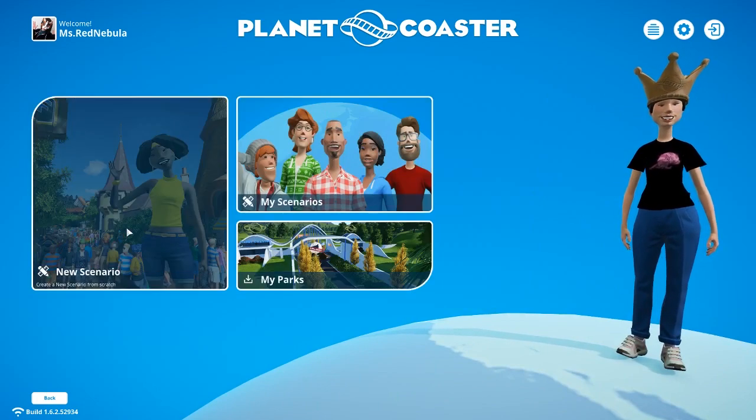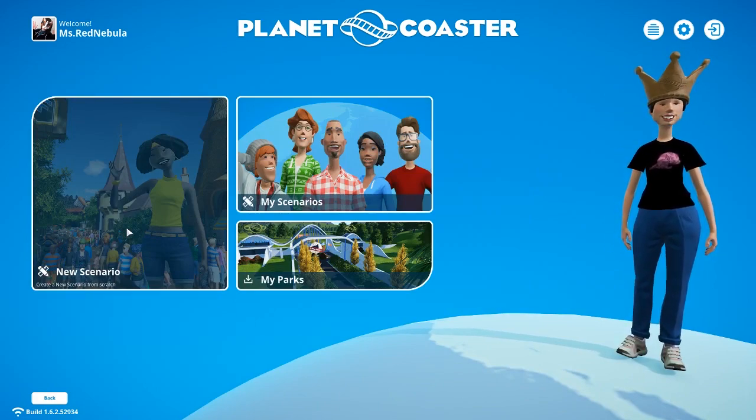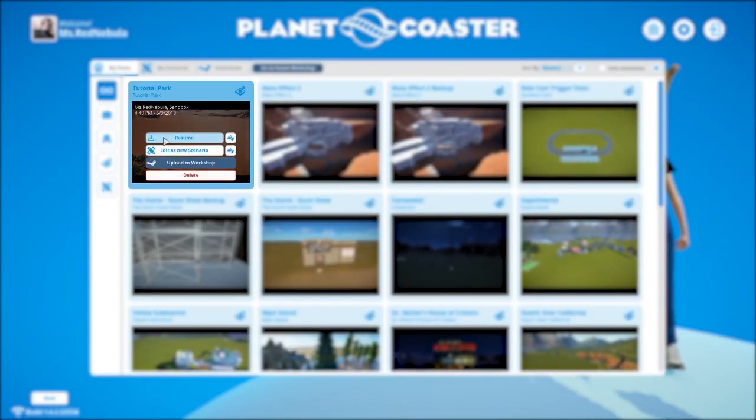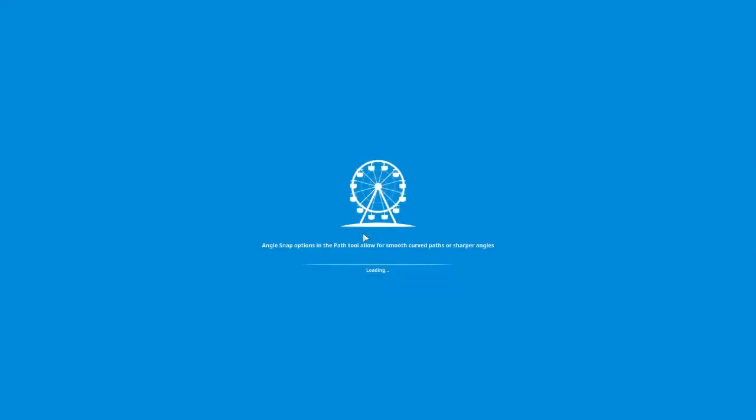If you're just starting a brand new park, you can go straight to the scenario editor and create a new scenario. But if you've already got a park you want to edit, go to My Parks, hover over the park you wish to adjust, and click on Edit as New Scenario. Since I'm planning to make changes to this sandbox and save over this file, I'm just going to keep the same name. However, you can change the name if you wish to keep a backup of the original park file.